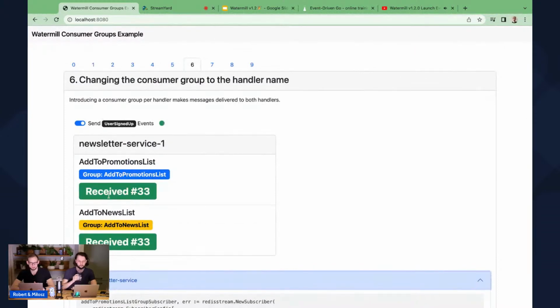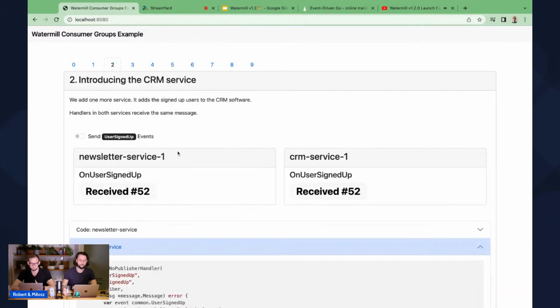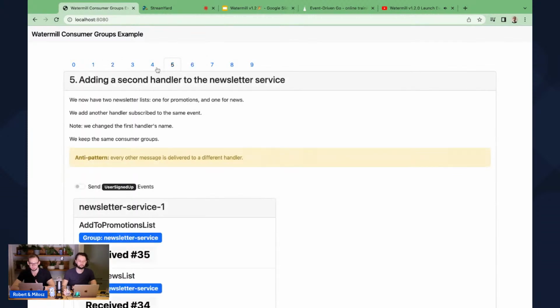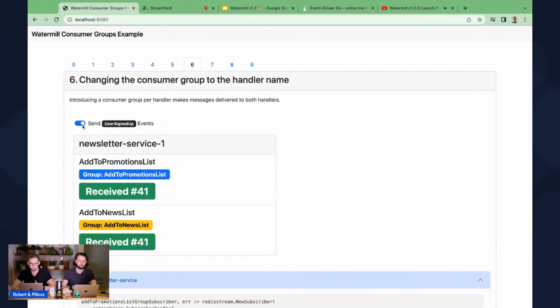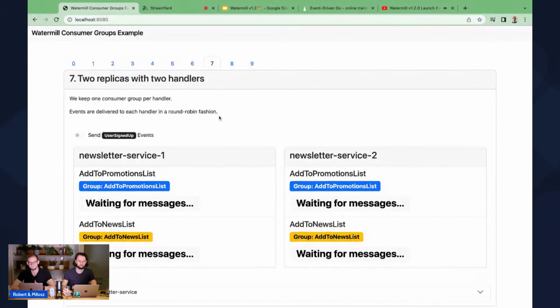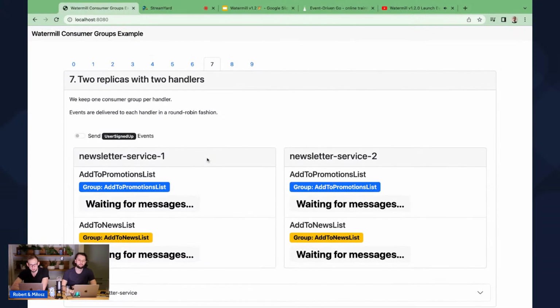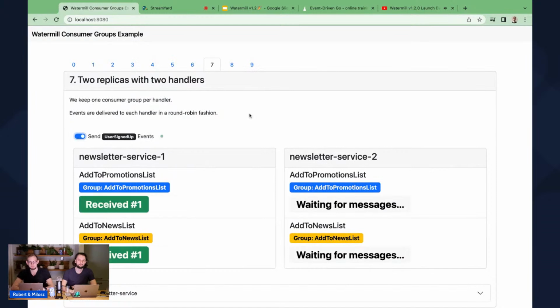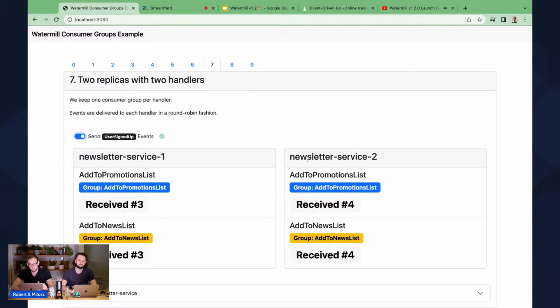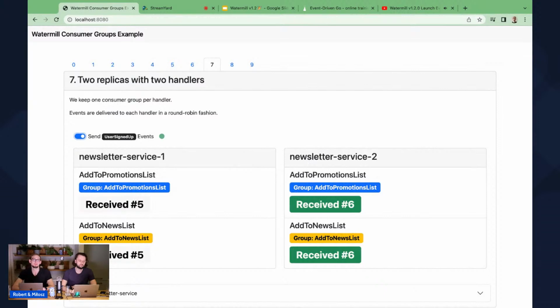So you could say the behavior is the same as we had in the second example, with no consumer groups at all, and it's true. But the difference is when you consider adding replicas. So now we have those examples combined. We take this single service with two handlers, and we spin up another replica of it. And now this is where we need the consumer groups, because each group receives only one of the messages, right? So it's like a combination of both previous examples.